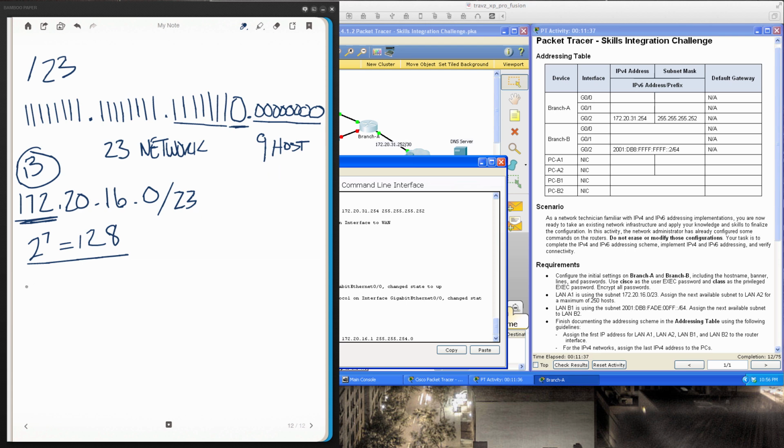So there are 9 host bits, and we know the equation for hosts is 2 to the n minus 2, where n represents the host bits. There are 9 host bits in a /23, and so 2 to the 9 minus 2 is 510. So you could have a total of 510 usable host addresses.